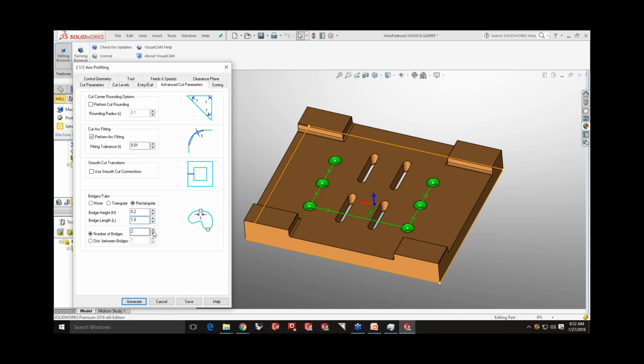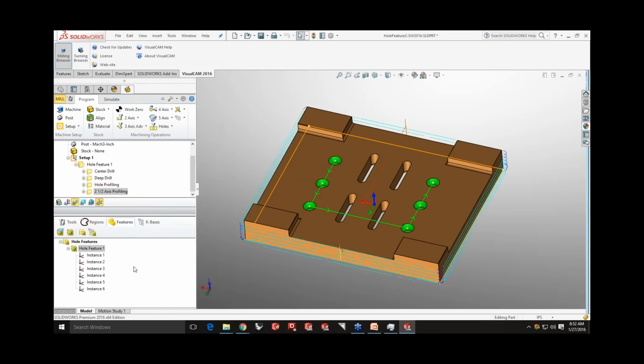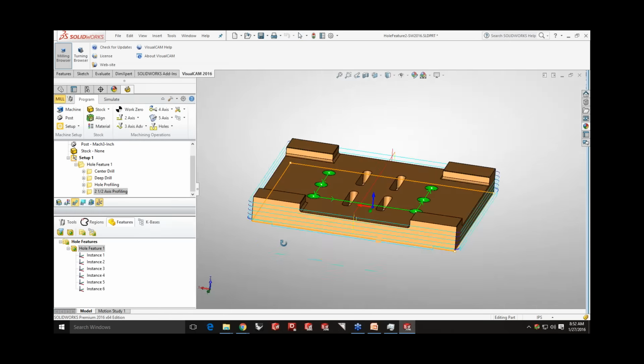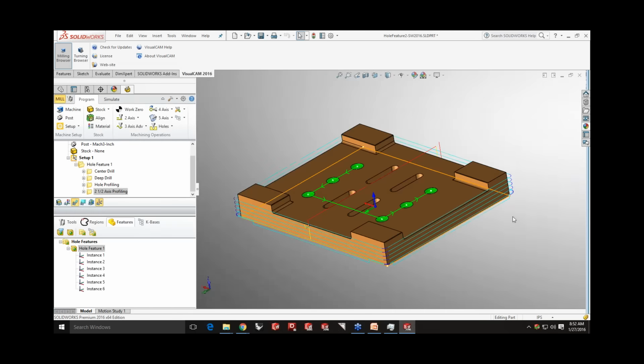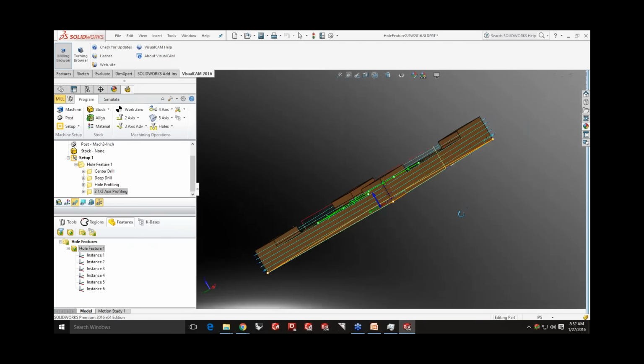And you can specify the number of bridges. So if you want to have 4 bridges, you can select that and hit generate, and this will automatically create 4 bridges, and you can see those 4 bridges are created automatically around the entire geometry.